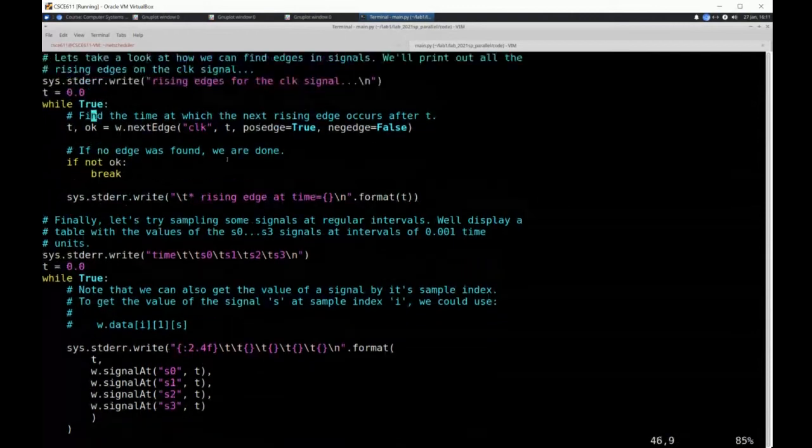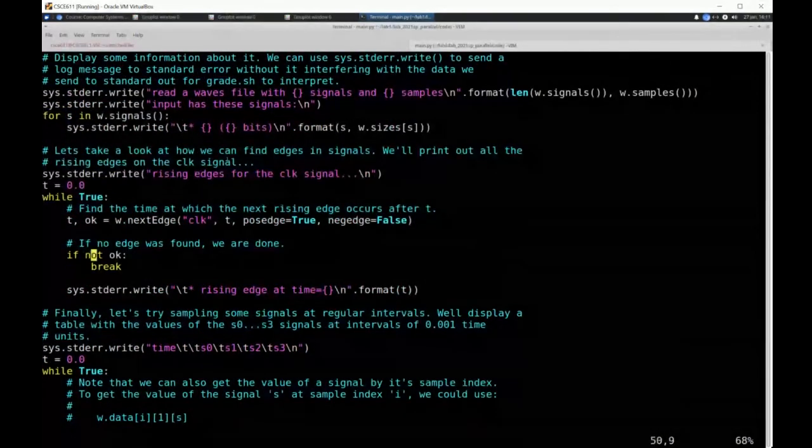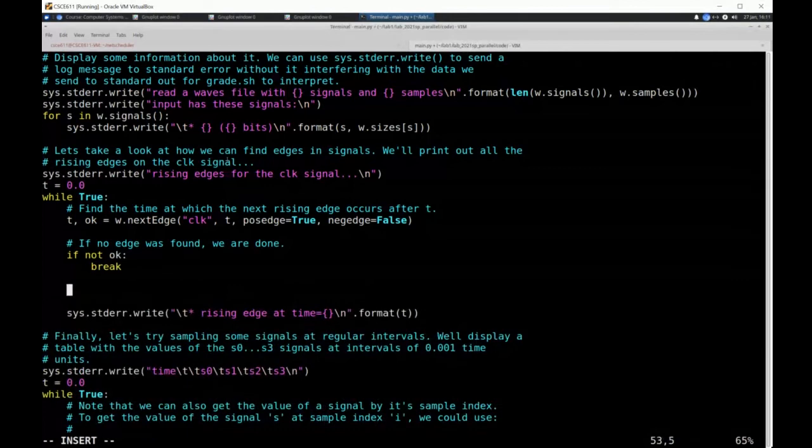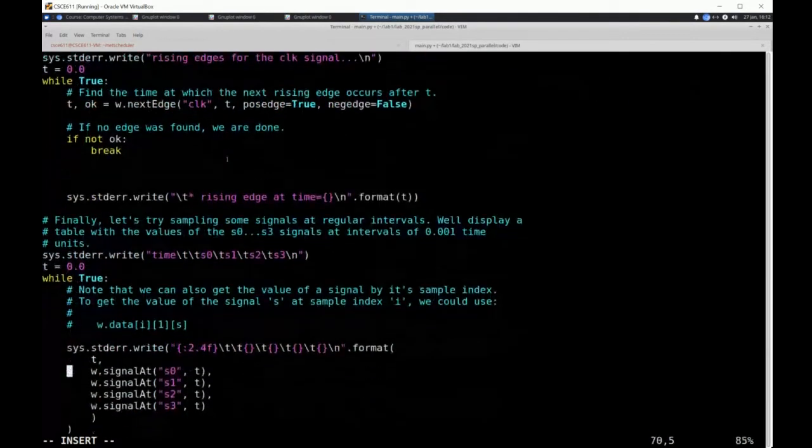So your job is to go to the first for loop and add basically one line of code after this if statement. It's important that you put this after the if statement, because you only want to do this if you found a rising edge. If you add a line of code after this if statement, it will execute whenever you find a rising edge, and then you simply need to use the W signal at.